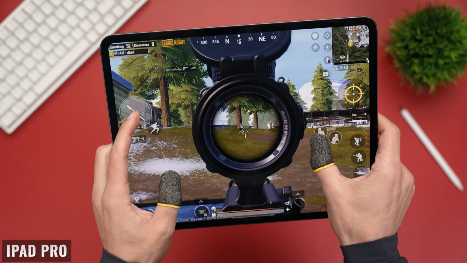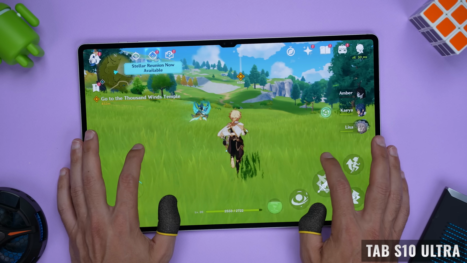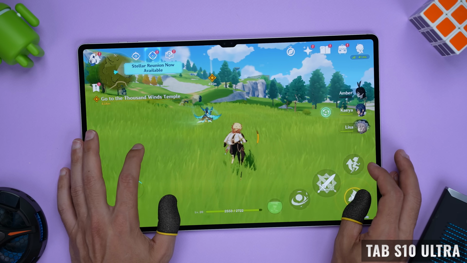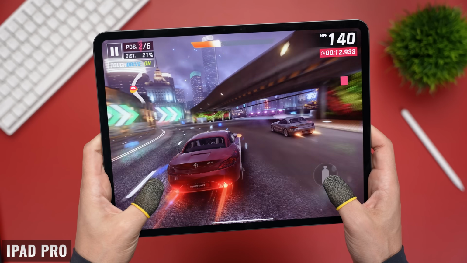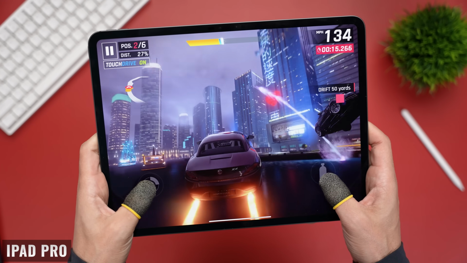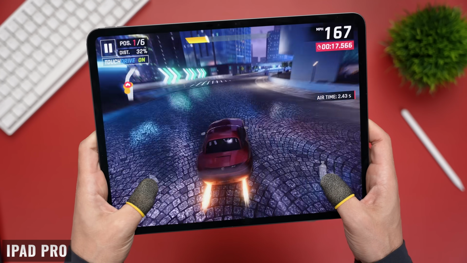Now, looking at gaming performance, I'm definitely going to give the edge to the iPad Pro. It won't really matter for less demanding games, but games are going to continue to evolve and demand more and more resources, and there's no question that the iPad Pro is ahead.